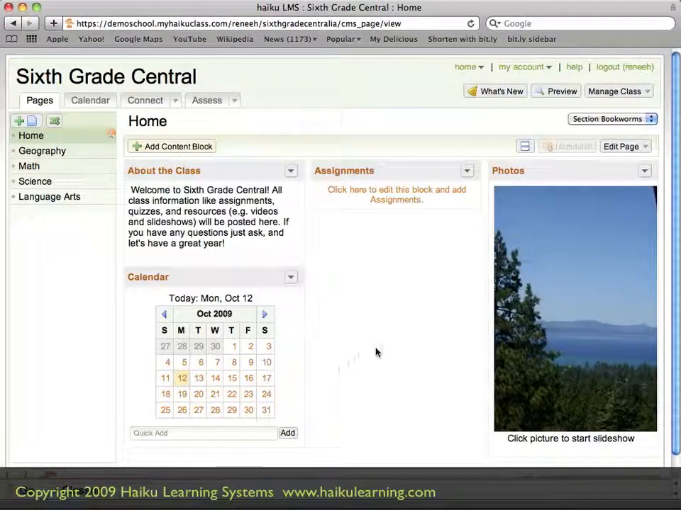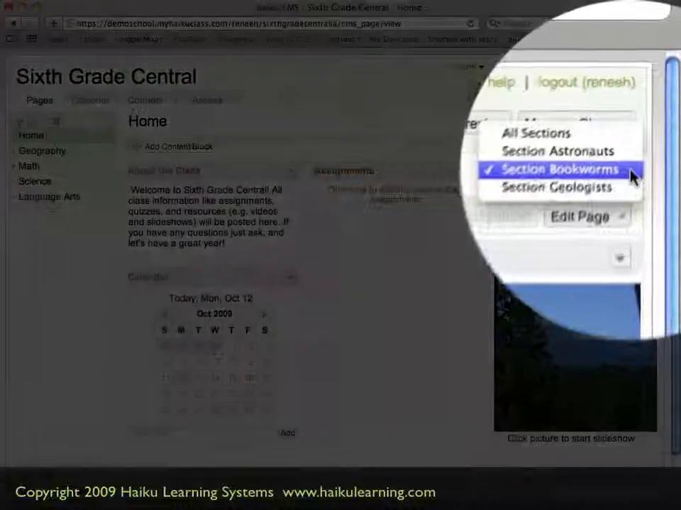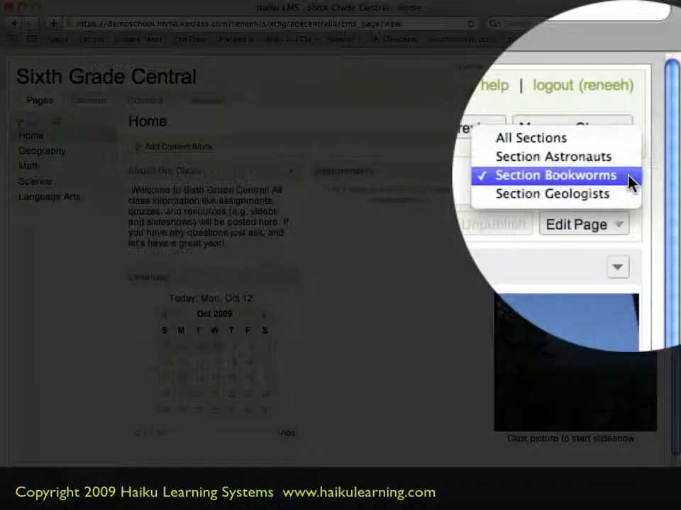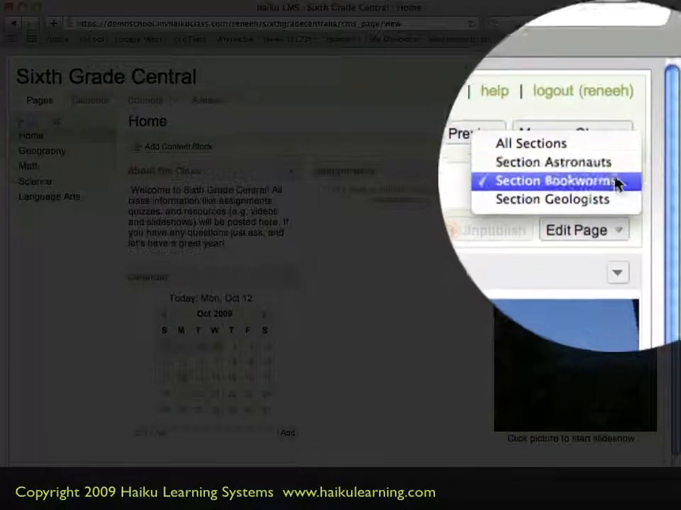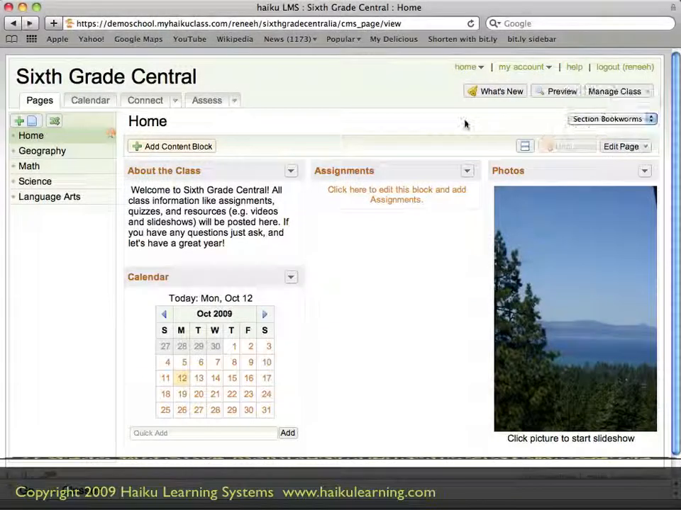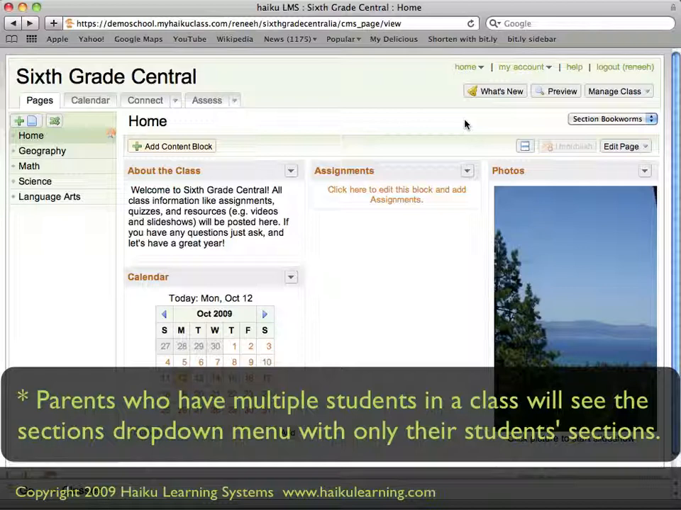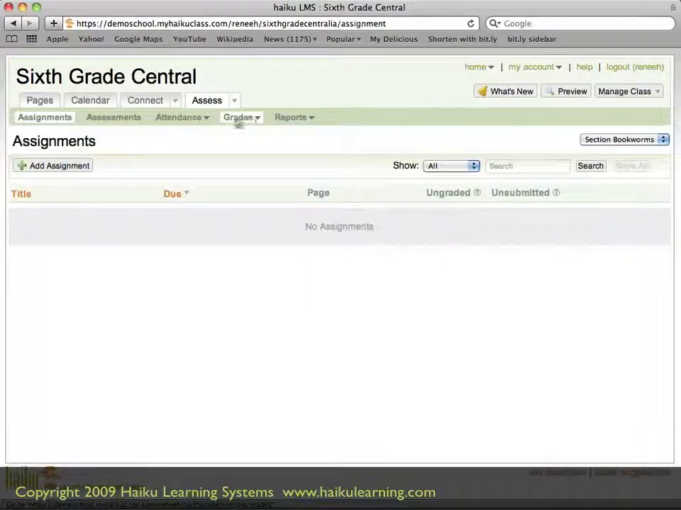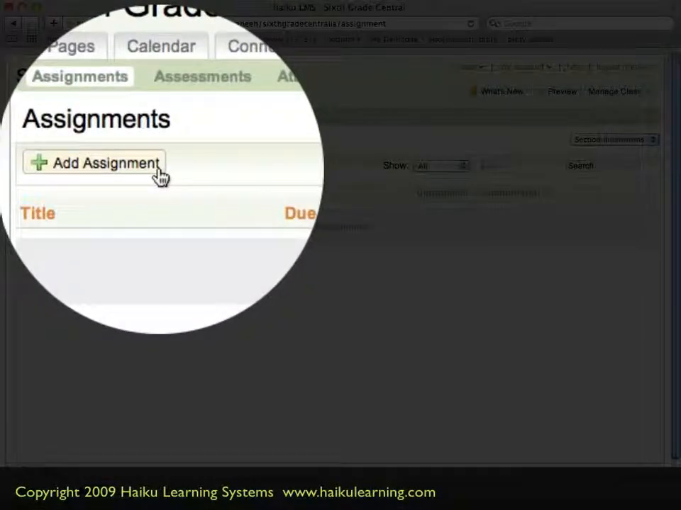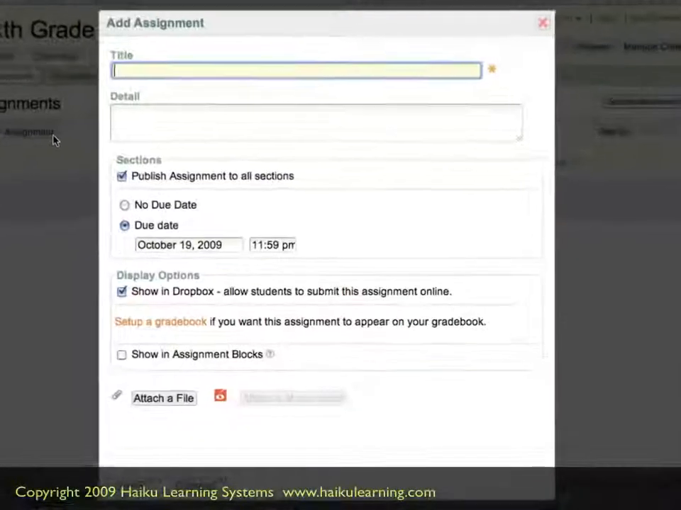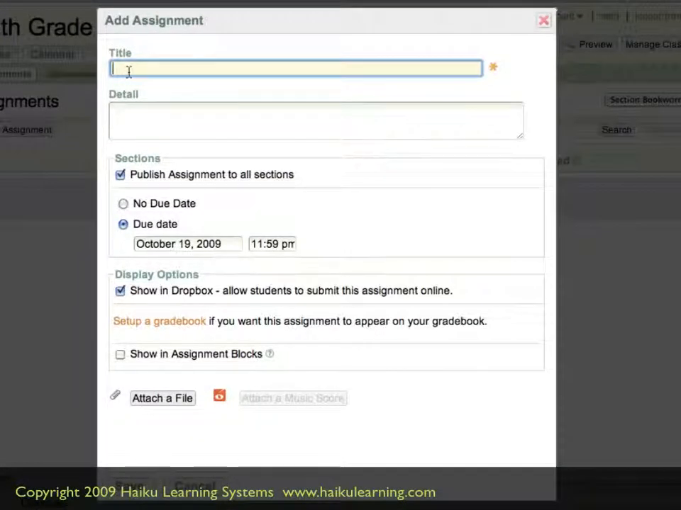When I'm viewing any of the pages, I have the option to filter it so that I can see only what's available to certain sections, and I do that by clicking this drop-down in the upper right-hand corner. And here I can see all of the sections I have in this class. That drop-down menu is available only to me as a teacher. It's not available to my students or their parents. Now when I add an assignment, I can add it for all of my rosters or any number of them. And I start by entering the details just like I always would.